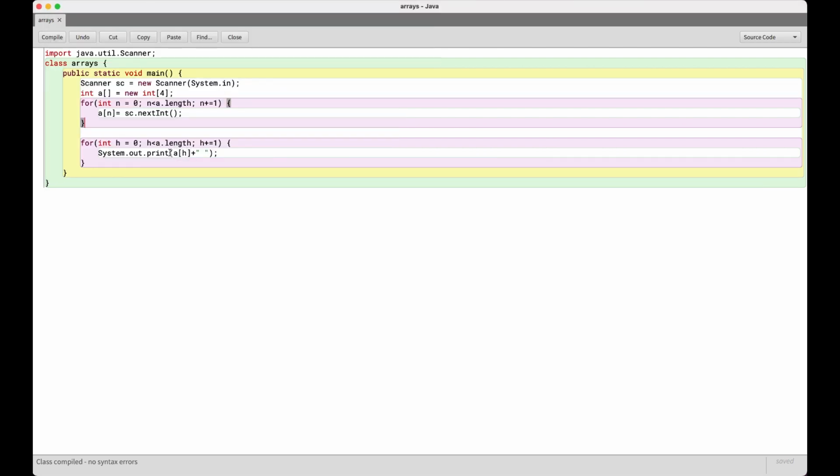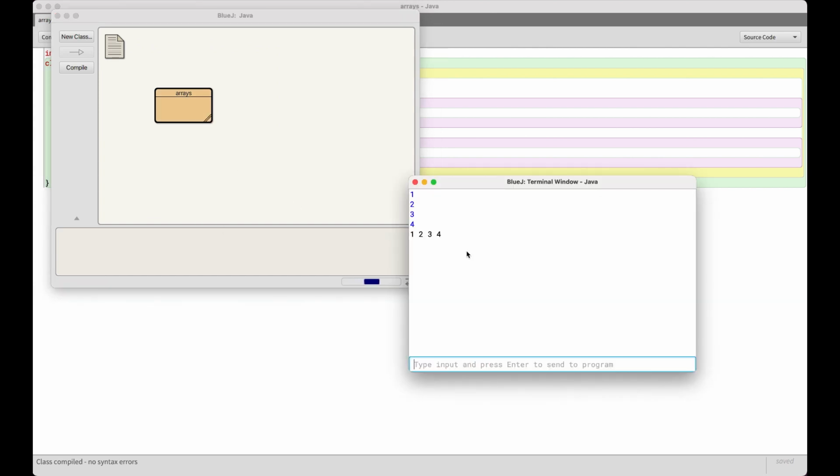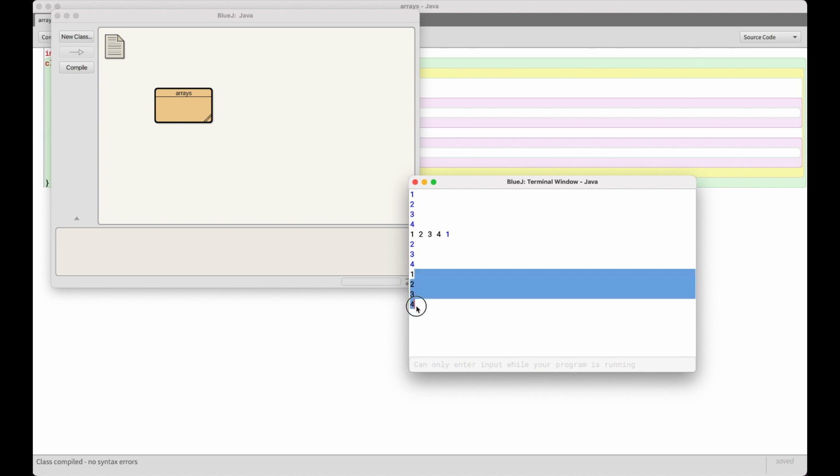And if we change this print to println, you will see that if I do 1, 2, 3, 4, it goes on to a new line every single iteration. So that's the difference between println and print.